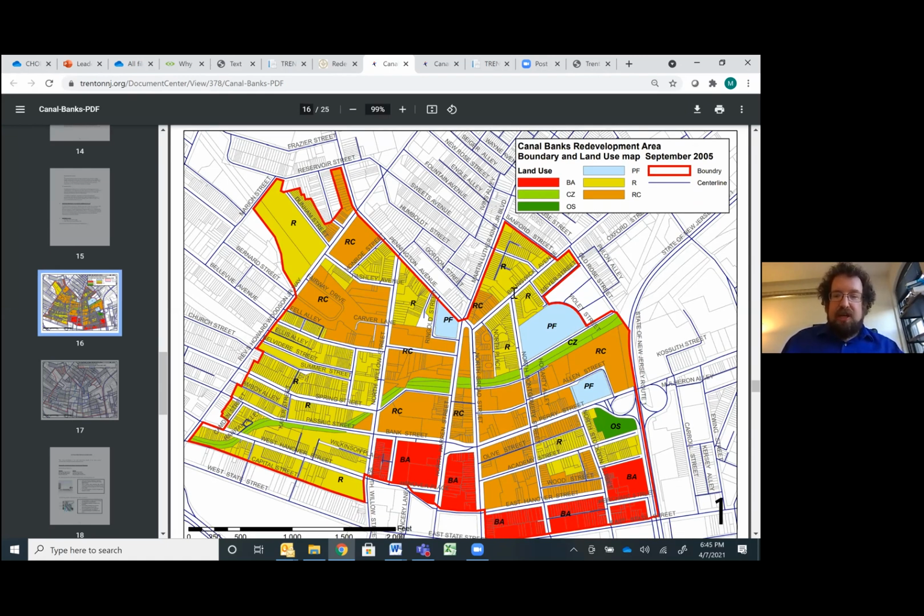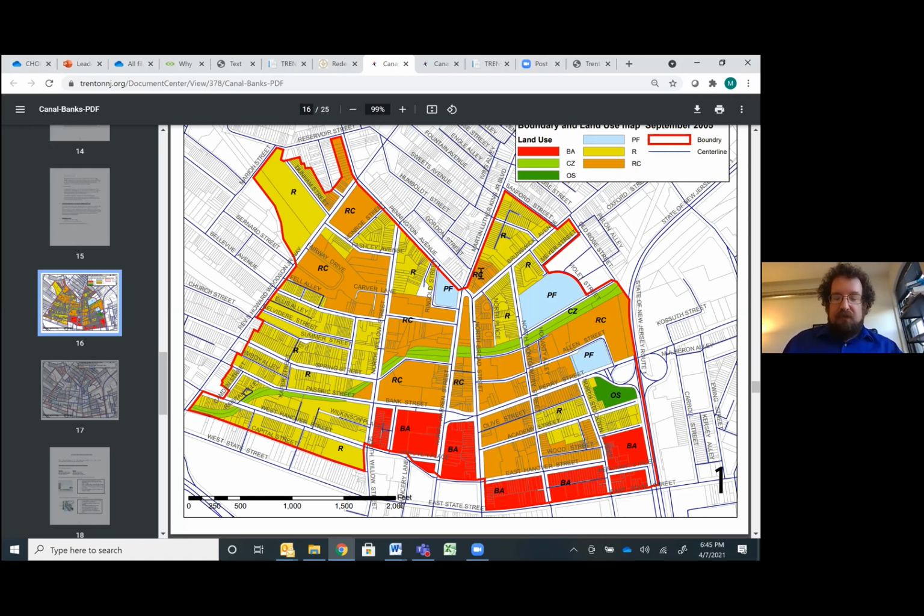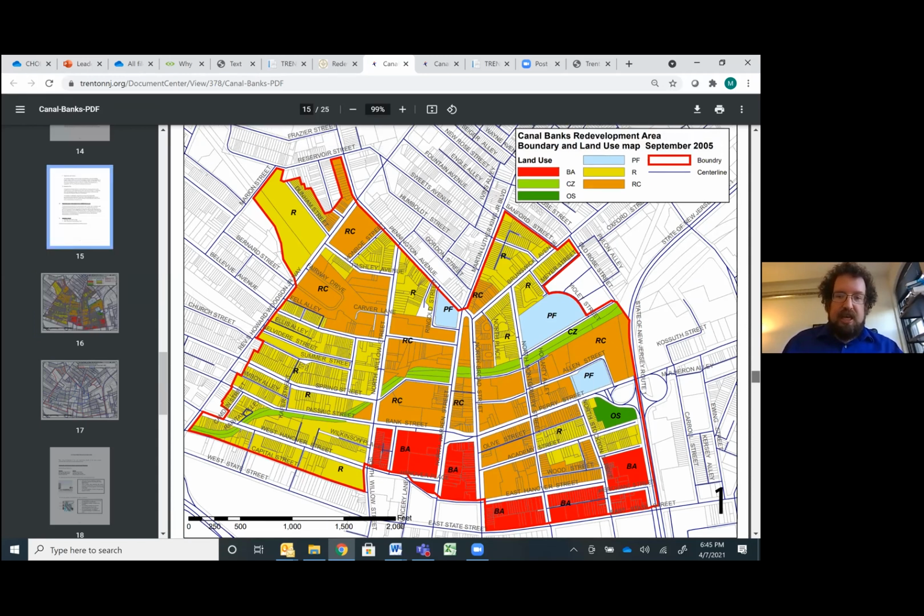You can see the zoning here looks a little bit different. We're always going to follow what's in the redevelopment plan. In the redevelopment plan, it says that the zoning is what's called RC. RC, I know, is residential commercial. So the next thing I'm going to do is scroll back up into the plan and see what it says for RC.